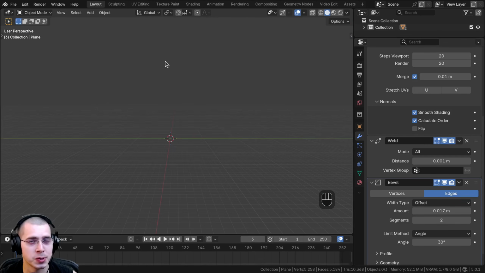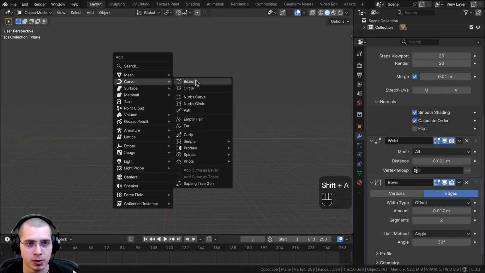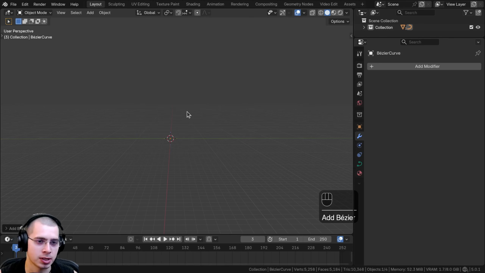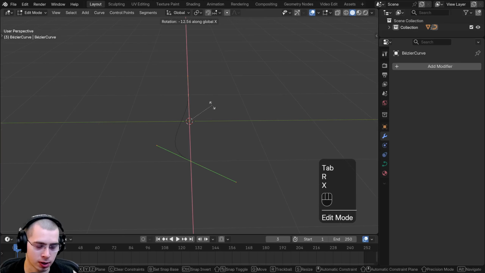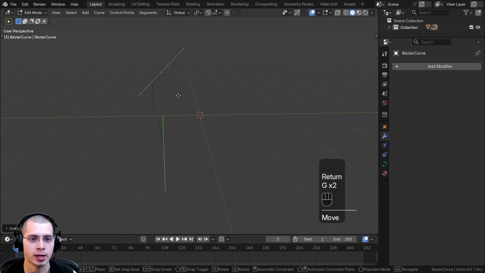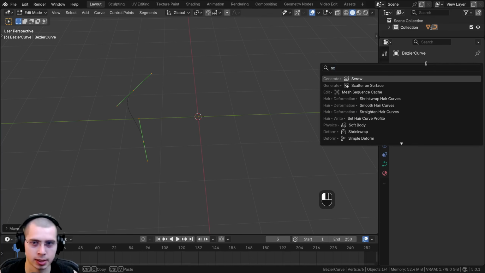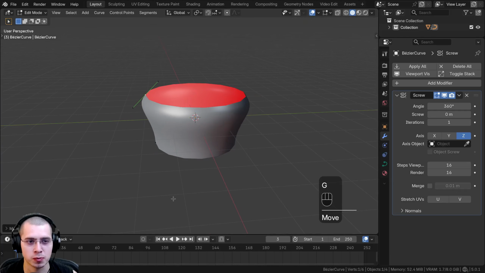As well as adding the screw modifier to meshes, you can also add them to curves. So if I go to the add menu, I'm just going to go here to curve and add the Bezier curve, and I'm just going to zoom into the curve, and I'll go into edit mode, and I'm going to rotate the curve on the y-axis by 90 degrees, and I'll just move the curve over here. So I'll now click on add modifier, and I can just add the screw modifier, and you can see the screw modifier also works for curves.